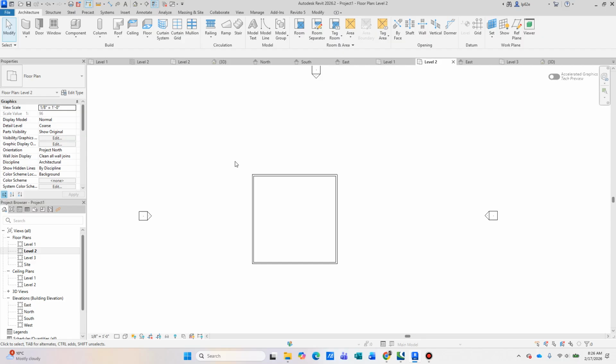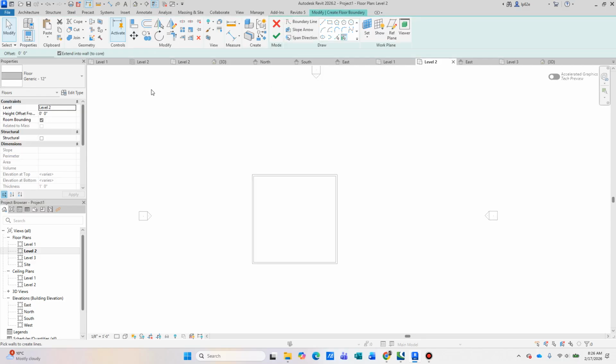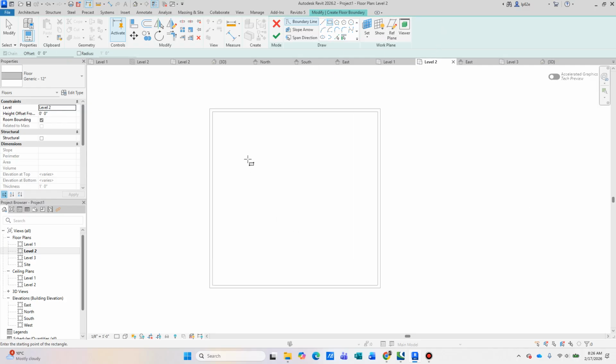Then go to level 2 and draw the floor slab again. Before you draw it, make sure that the constraint is set to level 2. Then draw the floor slab, and when you're drawing the floor slab, draw it from the interior side of the wall. Then finish the edit mode.